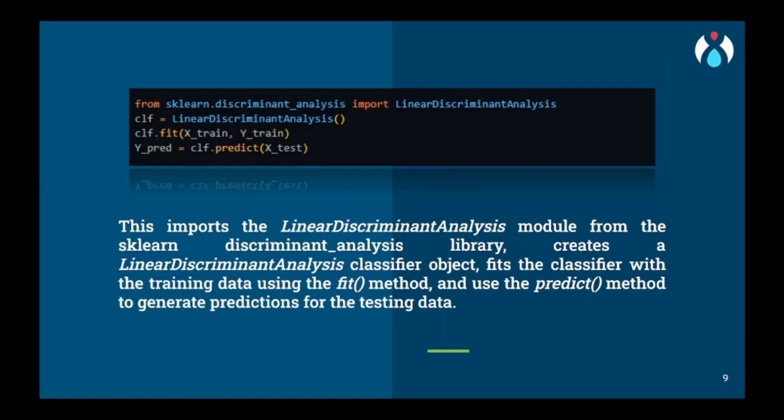Okay, so now we have reached the most important part. Here we will import linear discriminant analysis from the sklearn discriminant analysis library, and assign this classifier to a CLF variable. Now we will fit the training data in the model, or the classifier. Now we will predict on the X test data using the model and store the results in the ypred variable.